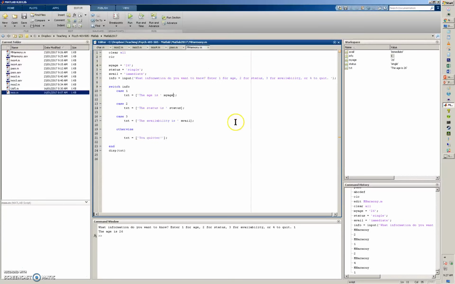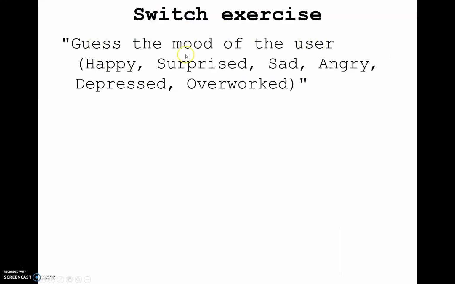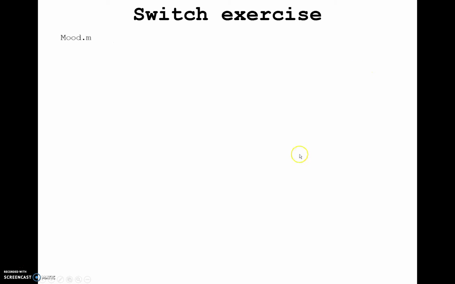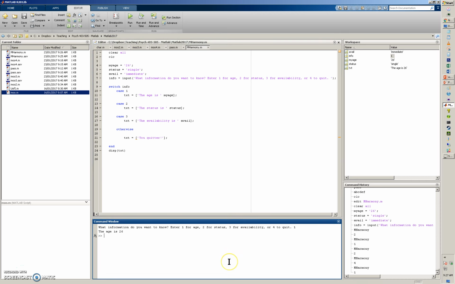So here's an exercise with the switch command. What if we wanted to guess the mood of a user? Maybe it's happy, surprised, sad, angry, depressed, or overworked. Let's pick the first 4: happy, surprised, sad, or angry. So let's make a new program.